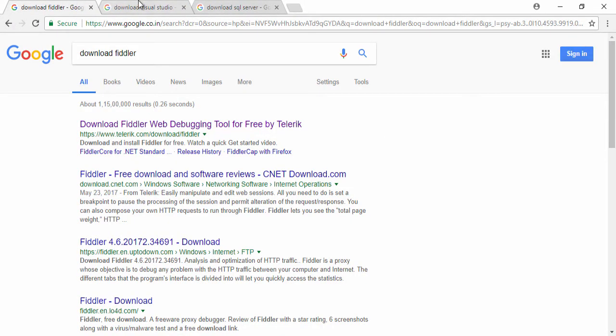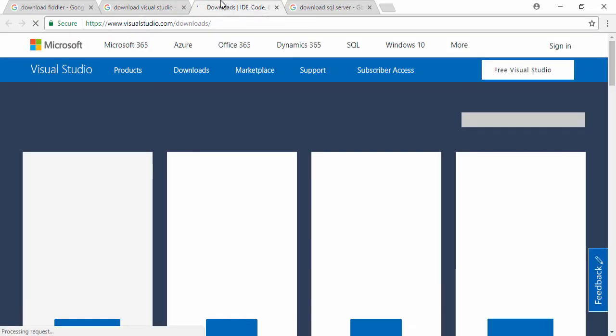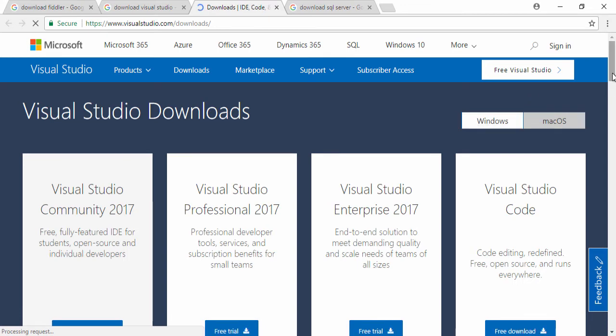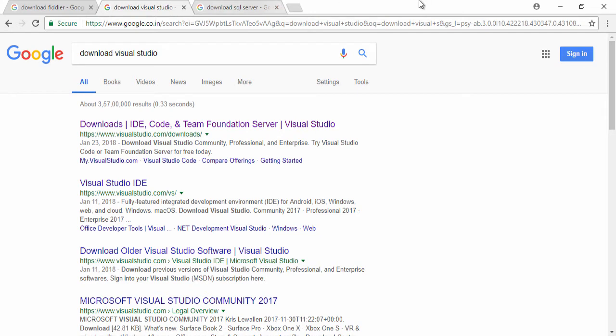Once Fiddler is done, go to Google and type download Visual Studio. The first link that appears, download IDE, click that page and you can basically download Visual Studio Code or Visual Studio Community 2017 for a free download. So just select this and an executable file will appear. Click onto that and install Visual Studio 2017, which contains ASP.NET.